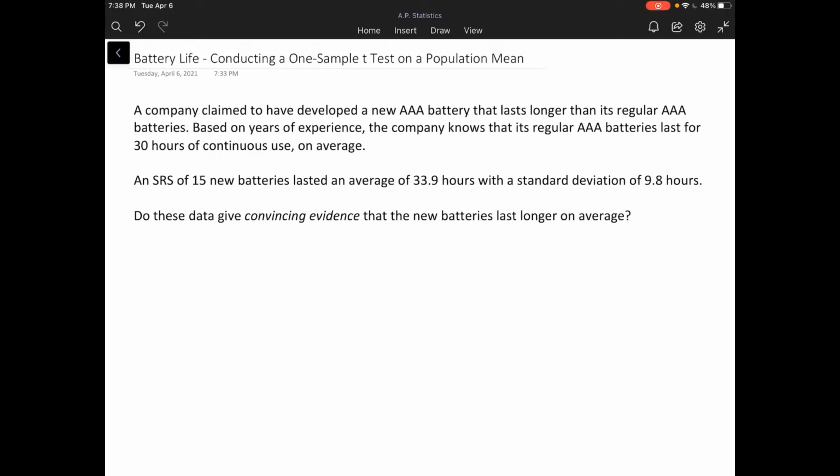In this example, we will be conducting a one-sample t-test on a population mean. So here's our context. A company claimed to have developed a new AAA battery that lasts longer than its regular AAA batteries. Based on years of experience, the company knows that its regular AAA batteries last for 30 hours of continuous use on average. An SRS of 15 new batteries lasted an average of 33.9 hours with a standard deviation of 9.8 hours. Do these data give convincing evidence that the new batteries last longer on average?